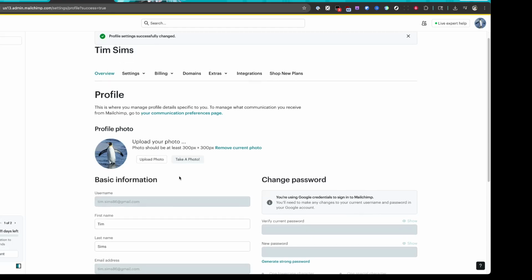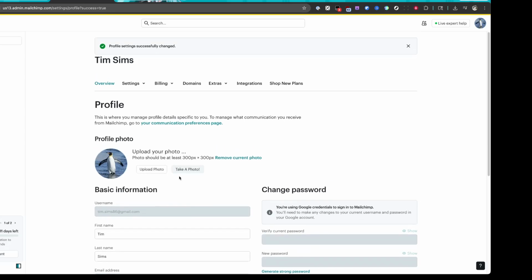That's all there is to it. You've now refreshed your Mailchimp profile with a brand new image. It's always a good idea to keep things updated, and a new profile picture is a great way to start.